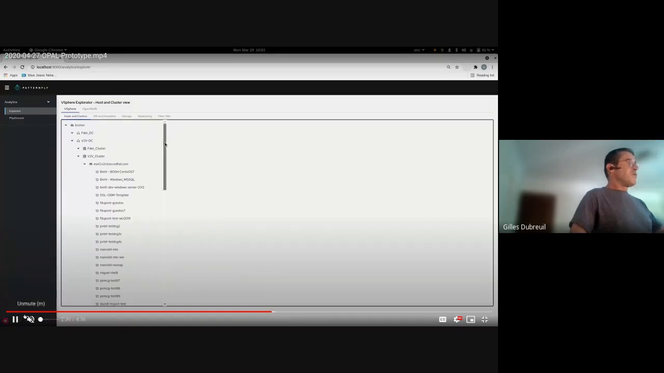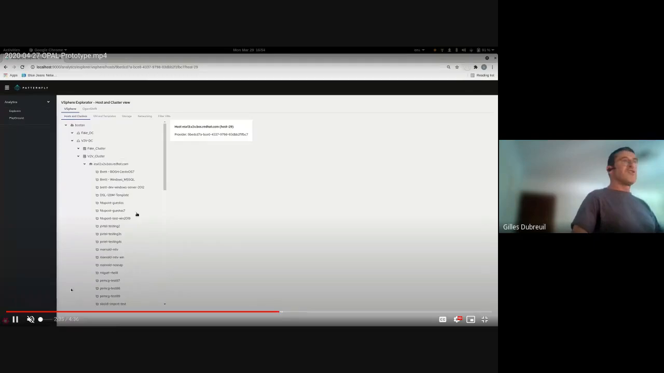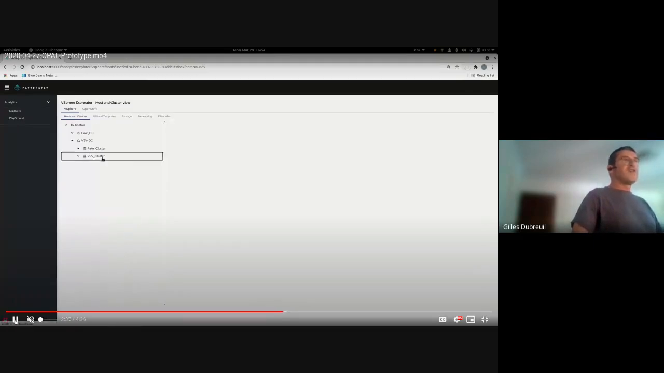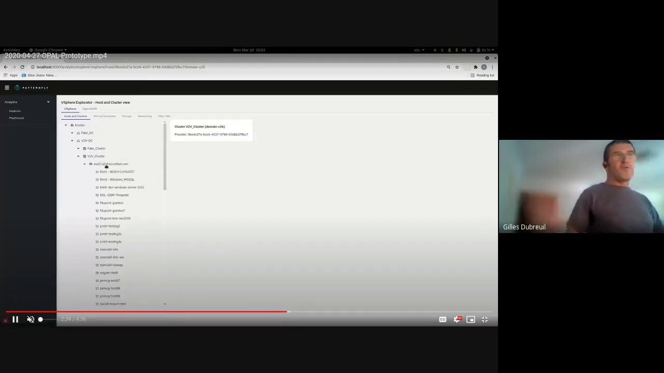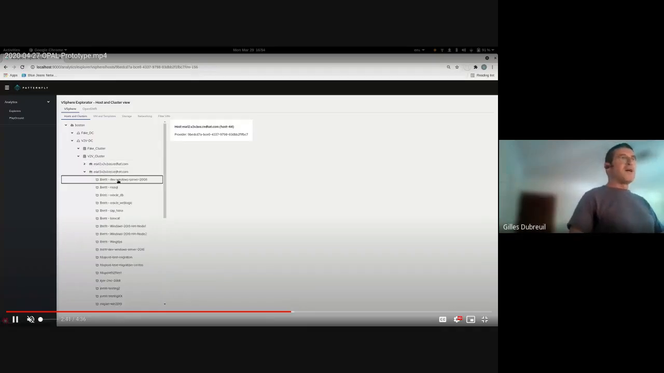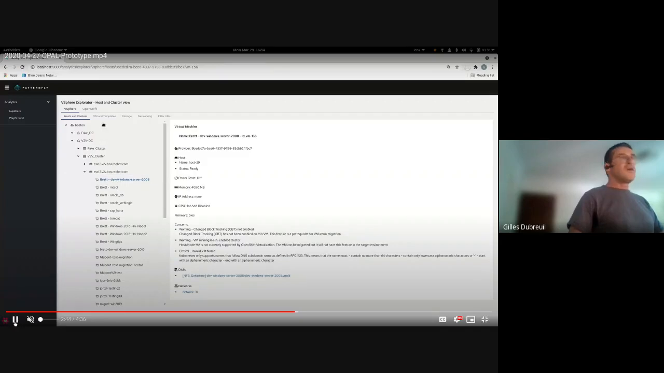So the first vSphere provider view is the host and cluster. It breaks down VMs by data center, clusters, and hosts, similar to what we have in the Forklift UI. And by selecting any element of the tree, we can obtain the detail about that object. So basically, if you click on the node, you get information about that node, whether it's a data center, a cluster, a host, or at the leaf level, it's the VM itself.